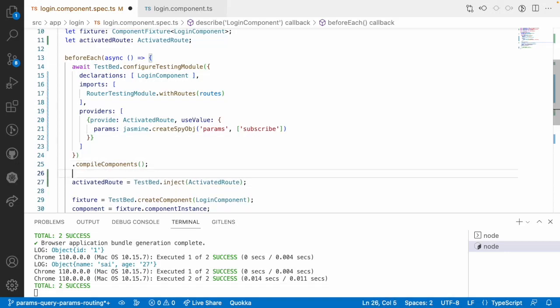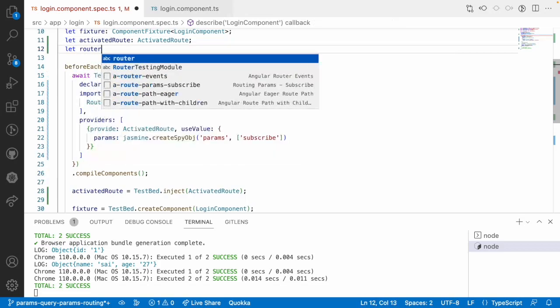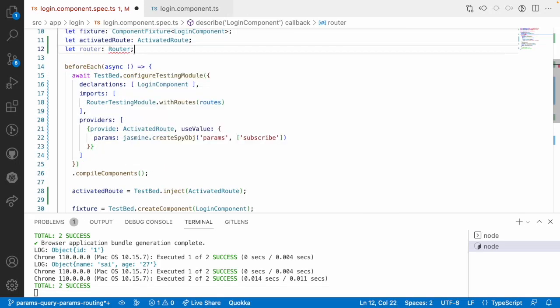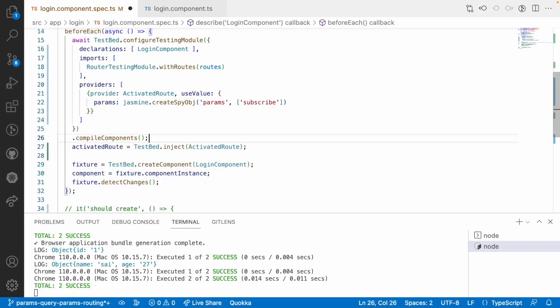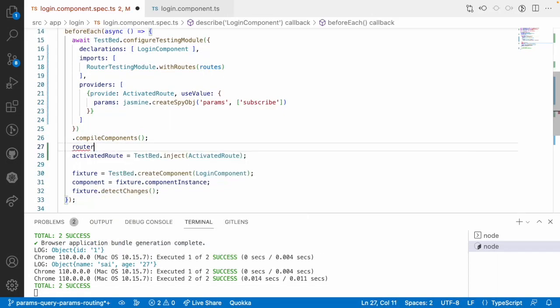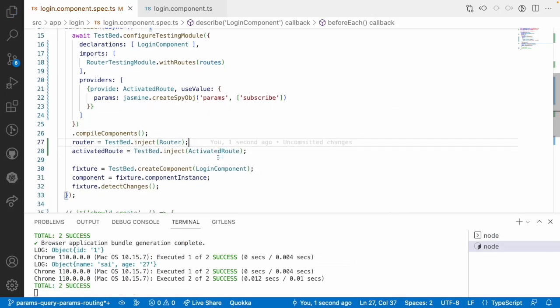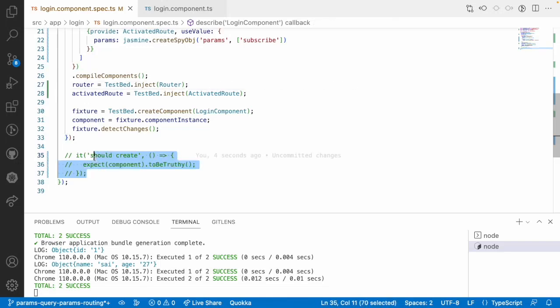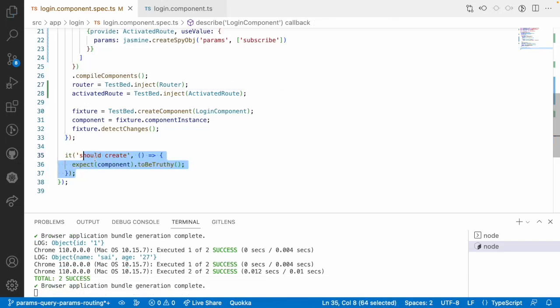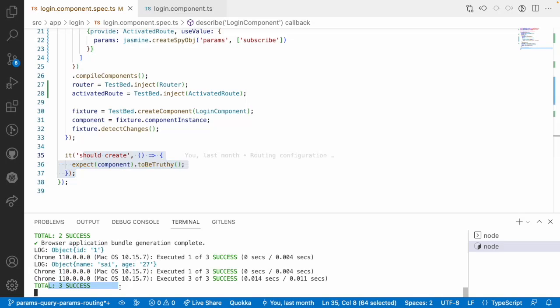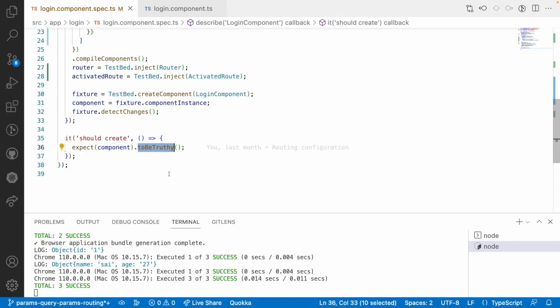At the same time, we want routing. So let me inject that router as well. Let router colon Router, and let me inject that. So here what I'll do is I'll assign my router value with TestBed.inject of my router class. Now I have created my component. Let's check whether all the dependencies exist or not. Let me save this, and if you see here, it has been passed successfully. If any dependency is missing, this component will never be created and it will not be equal to truthy.